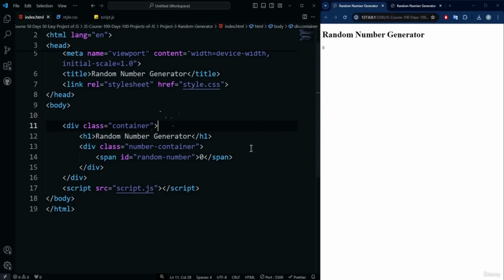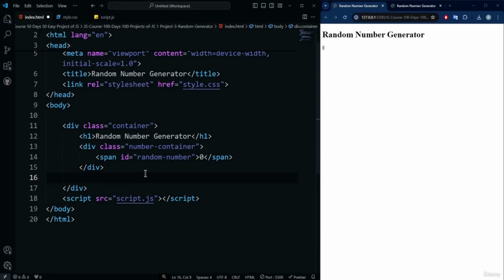Once I Ctrl+S save it, you can see the heading, random number generator, is displayed, and also the default dummy value for this span element. After that, I need one button. Whenever I click on the button, I want to generate a random number and display it inside this span element, replacing the value of this span element.